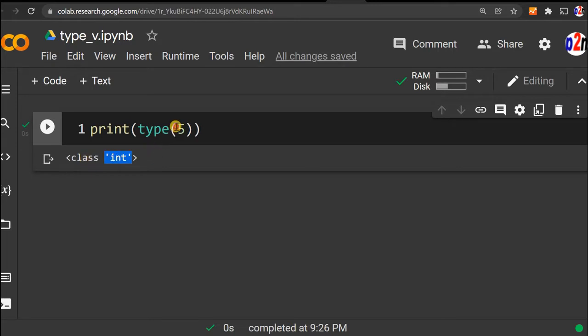If I put a string here, I'm writing it and giving it as a note that this is a string, not an integer. This will tell me that this belongs to the str class. So it's an object of the string data type.